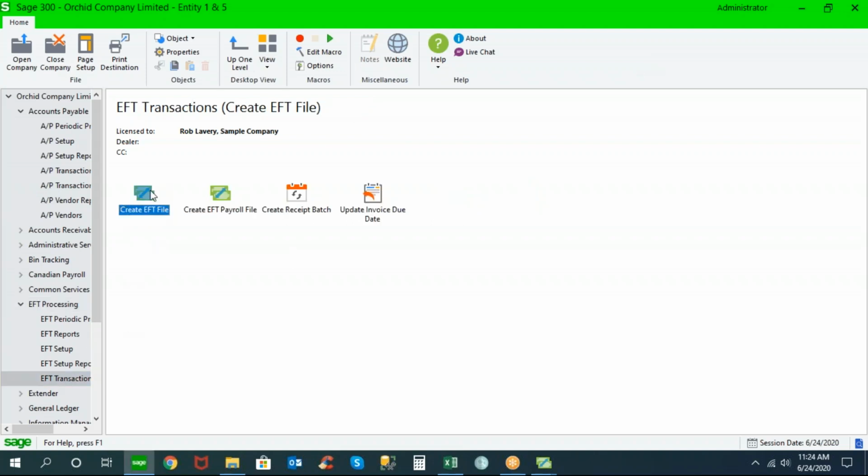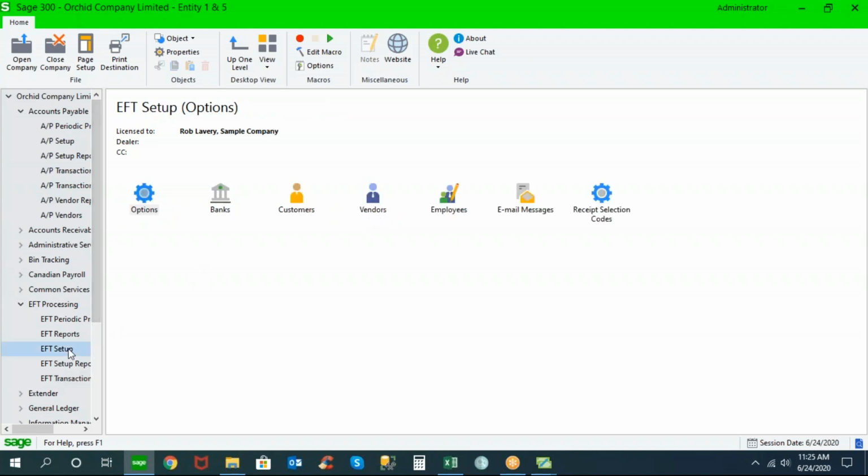As Nancy said, the whole purpose of EFT is to eliminate the need to produce a paper-based check and be able to generate a file which you upload to the bank and then have the bank process payment to your vendor. Now, as part of EFT, just to be clear, you can do payments to vendors. You can also pull money from your customers, a direct debit as we call it. And we've also added a payroll component where you can send a direct deposit to your employees. So there are 3 transactions that you can manage within the EFT software.